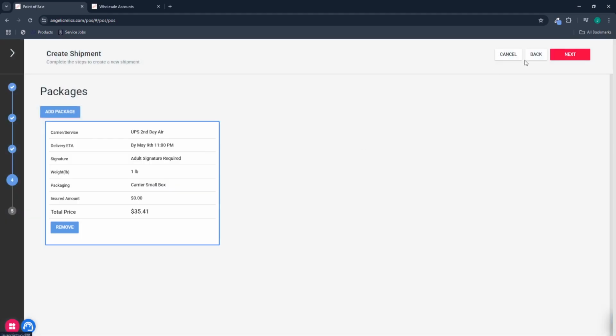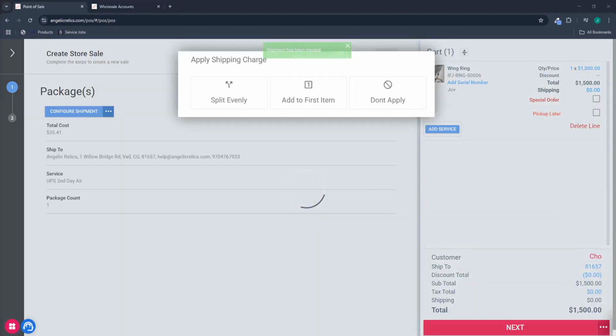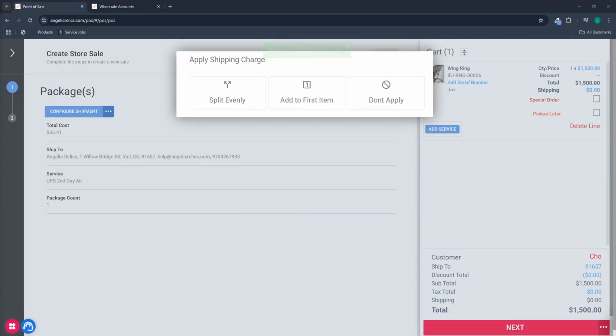Once everything has been finalized, click Create Shipment. After creating the shipment, a window will appear prompting you to choose how to apply the shipping charge to the sale. You can choose to distribute the shipping cost equally among all items if you checked out more than one item, apply the entire shipping charge to the first item, or manually distribute the shipping charge. This ensures flexibility whether you are shipping one or several items.